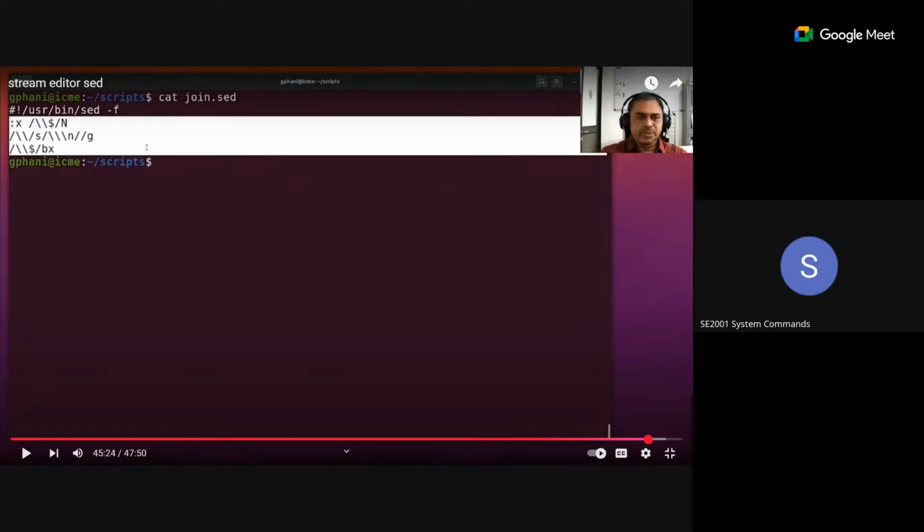That new line character is replaced by null. If the new line character is replaced by null, it will append the next line to that. It won't go to the next line. It will be appended, so it is joining all the lines. It should come in the same line.